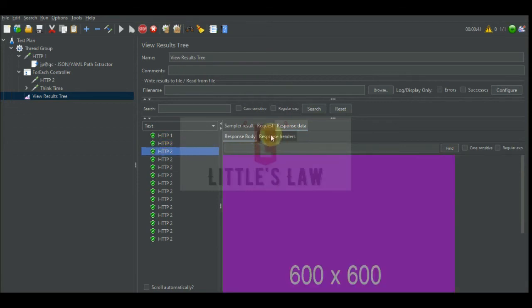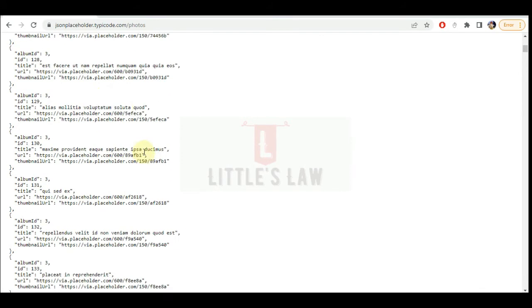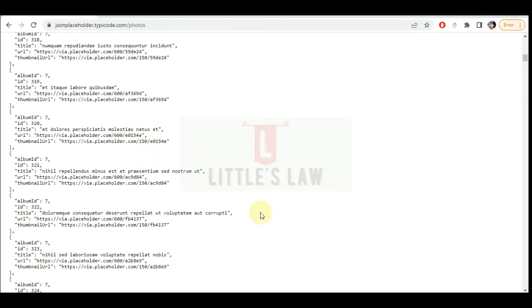And we can clearly see here that for every request we are getting a different URL, and these are the URLs that we are seeing on this page. So all these URLs we are clearly hitting.